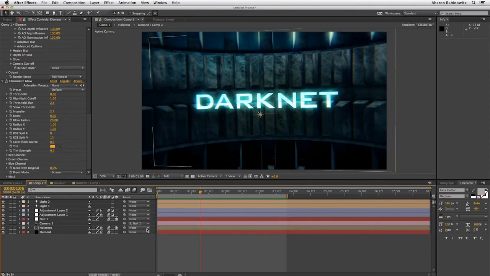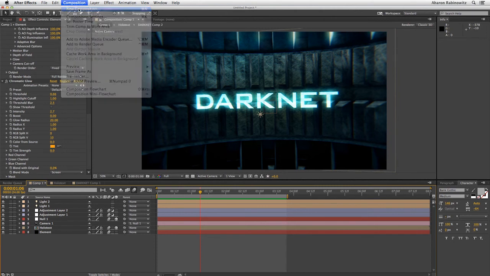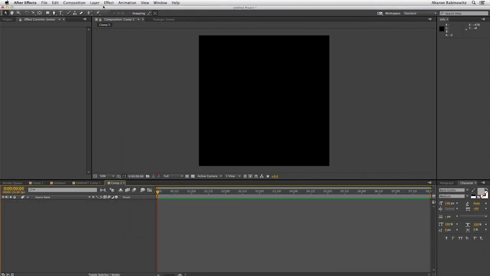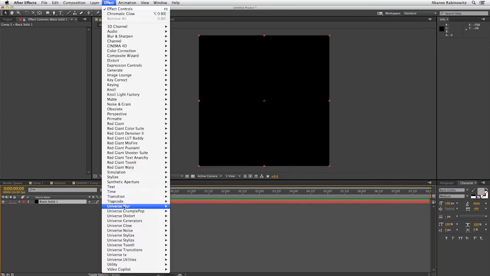Let me show you something fun that you can also do with this kind of animation. I'm going to choose Composition, New Composition, and this one I'm going to set it to 1024 by 1024. I'm going to be creating a texture map for Element 3D, and I'll choose Layer, New, Solid. Click OK. I'll choose Effect, Universe Generators, and Checkerboard.